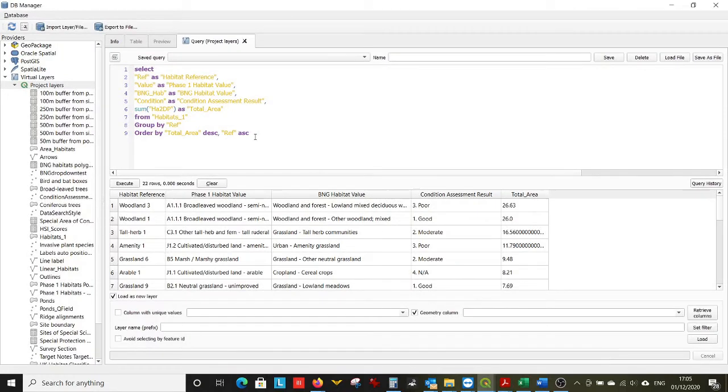Another useful thing: once you've made a query like this, you don't have to write it out from scratch every single time. You can save it, so you put a name here, area calculations, save, and then you can just bring that up whenever you want it. You can also look at your query history and that will show the last few that you've done.